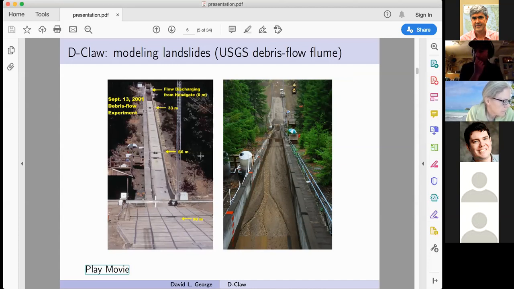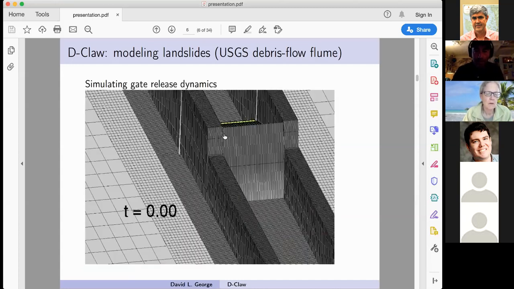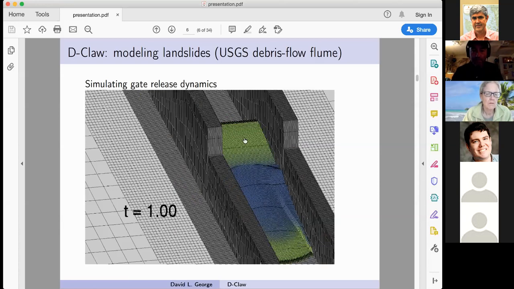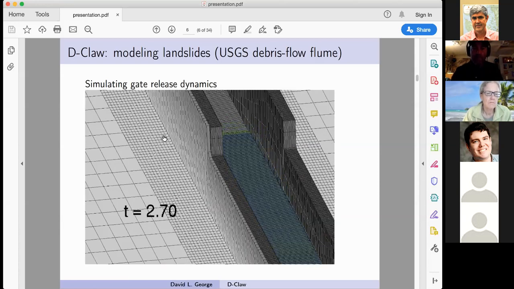I mention this also because of the examples of setting up simulations at the GitHub site, the flume here is probably the easiest one to use because the topography is synthetic. It's easy to create this topography synthetically. So that's an example you could try to run without needing topography DEMs. So with DClaw, we can simulate these experiments that are done at the flume.